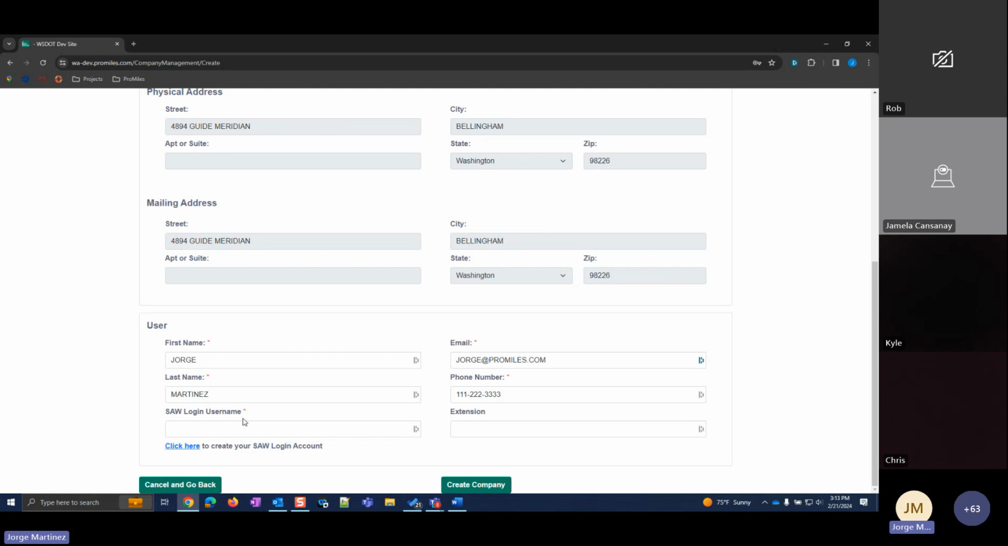I kind of look at this as, I don't know if you ever go to a shopping website or a social media site and you log in with your Google account or you log in with your Apple ID. It's kind of like that. So you're going to have your SAW login to log into eSNOOPI Pro. If you don't have a SAW login already, we have a handy dandy link here.